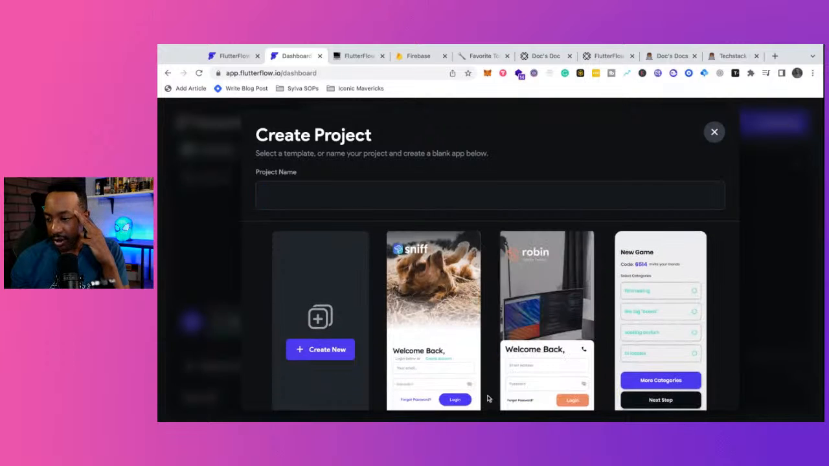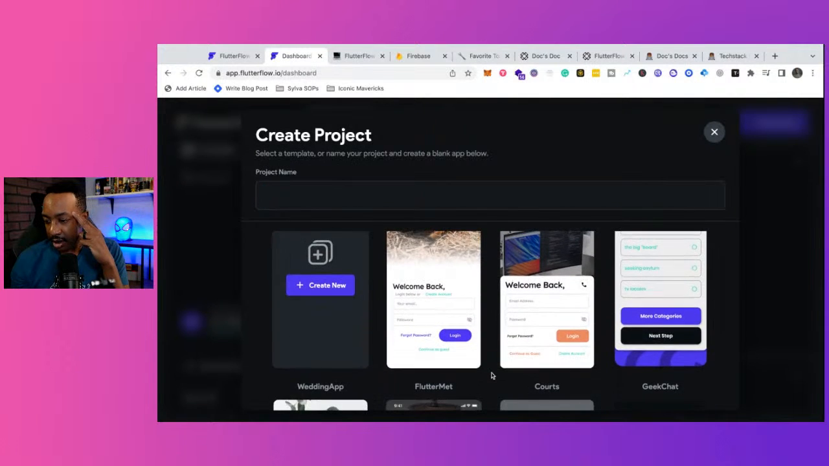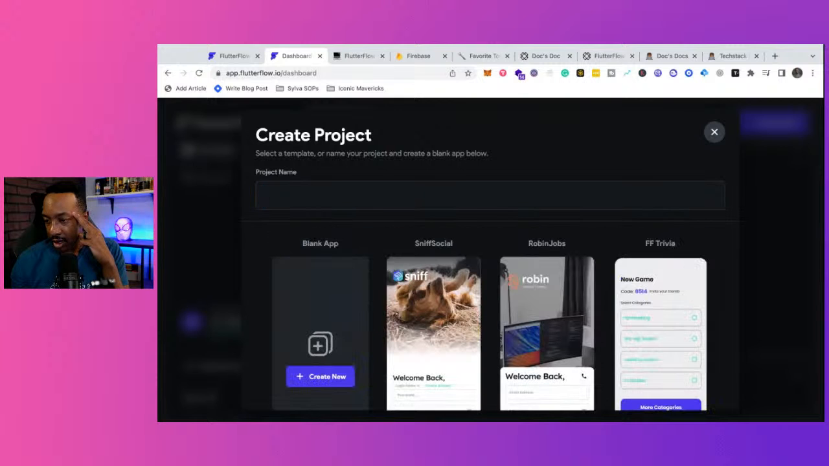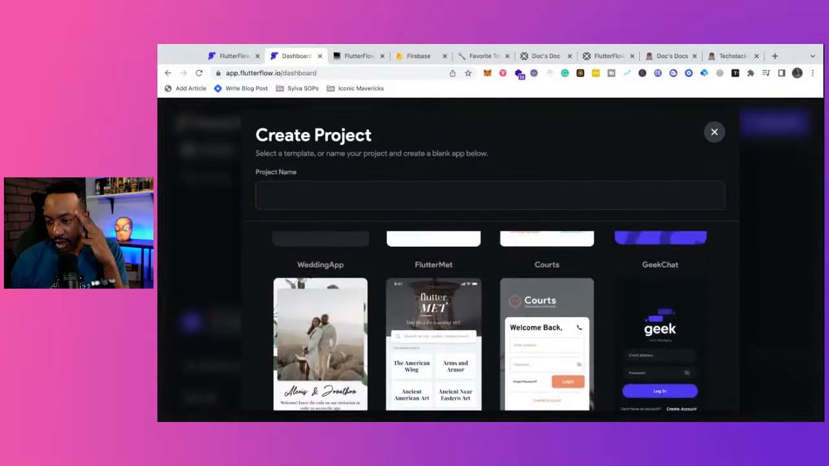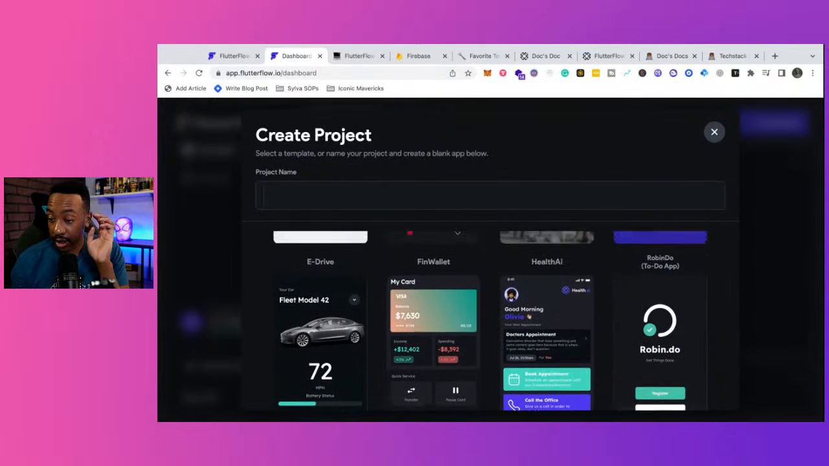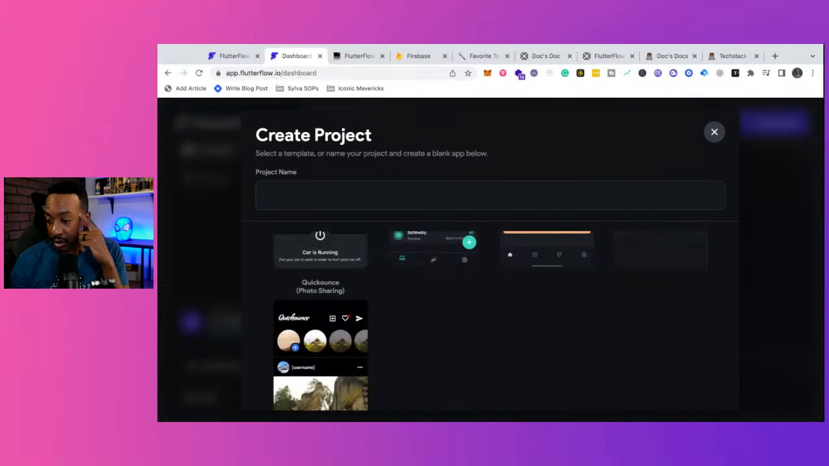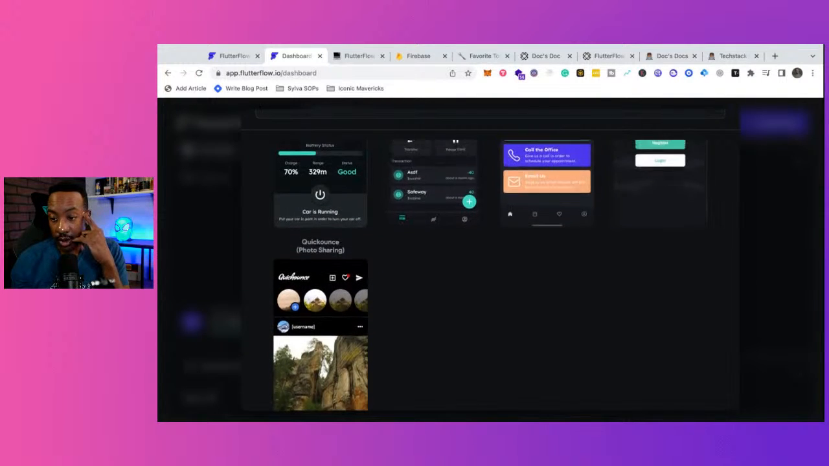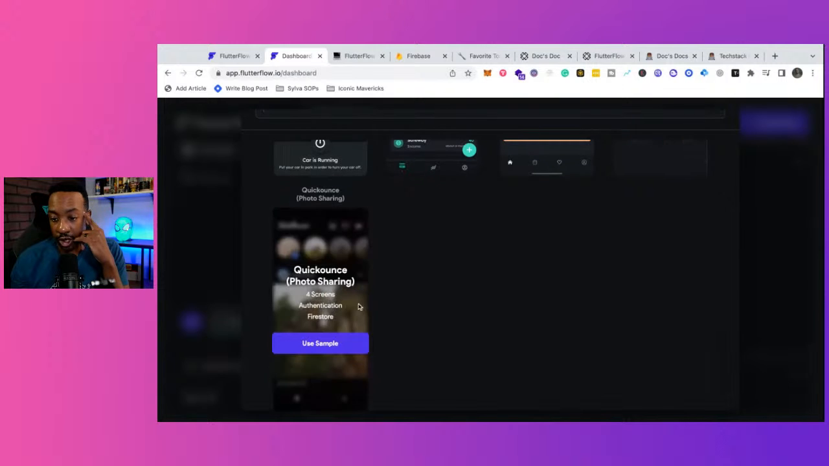Right? So we see Robin Jobs, Quartz, Geek. Let's see, what is this? Robin Jobs, Sniff Social, Trivia, Wedding App, Geek Chat, eDrive, Fin Wallet. Okay, so it gives me all these different template ideas. Okay, let's go with the photo sharing app.